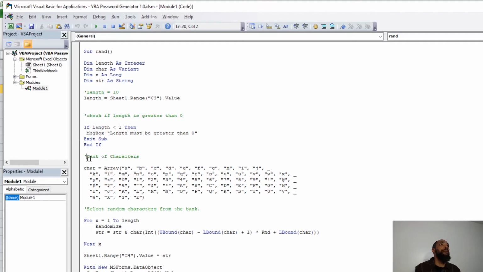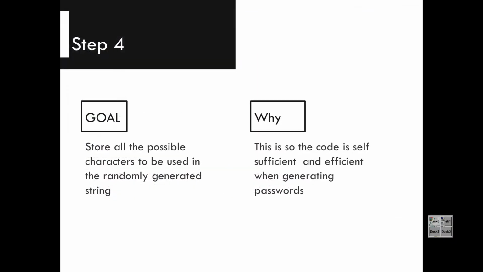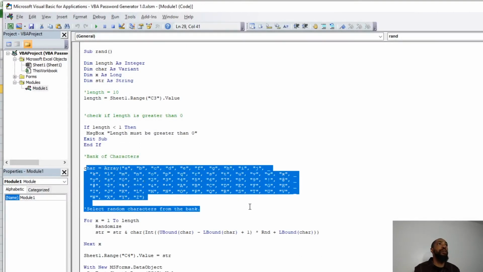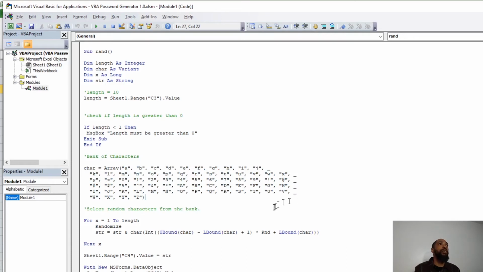So the next step is we have to store all the possible characters that are going to be used in this randomly generated string. This is so the code is self-sufficient and efficient when generating passwords. So let's take a look at that. I just typed every character for the password in this array here. And so that you guys don't have to do all that, you can actually download my sheet, as I said before.